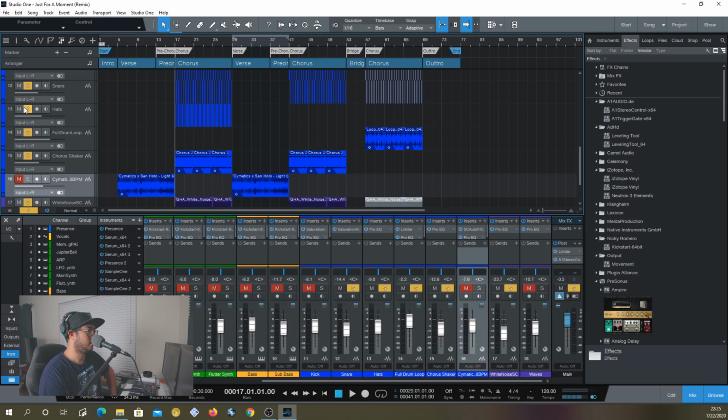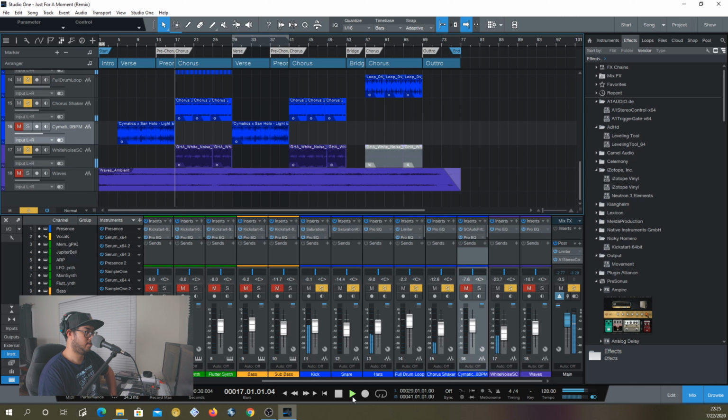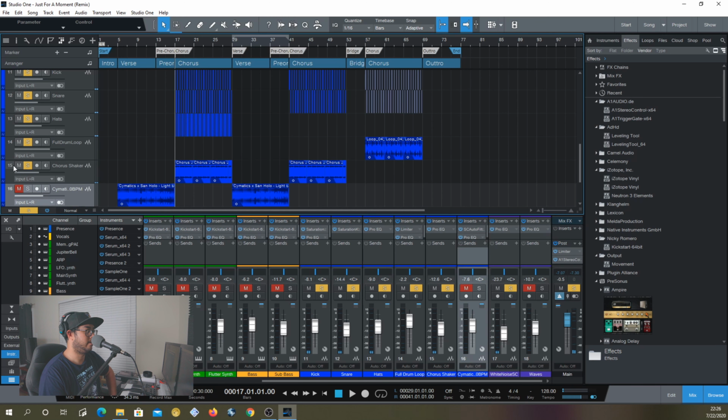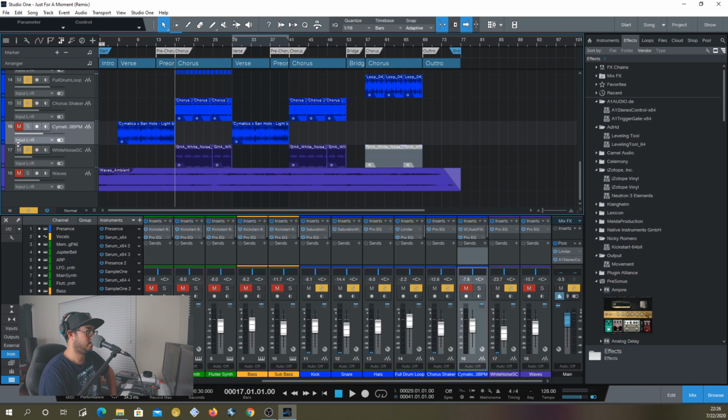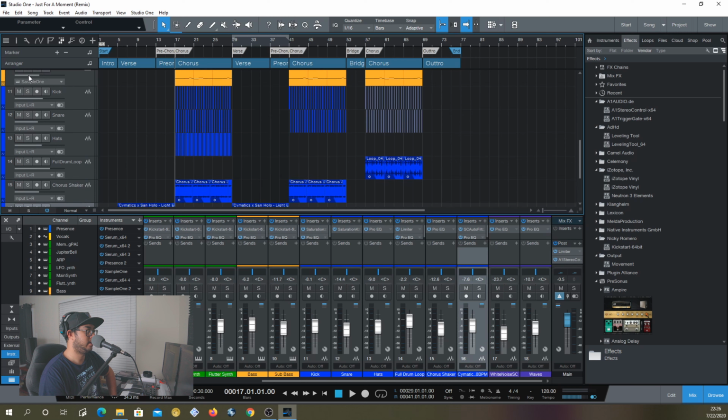So let's listen to it including the rest of the percussion here. Now let's listen without it. It fills in a lot of the mids that you want to have here. So that is my additional Foley that's added in there.